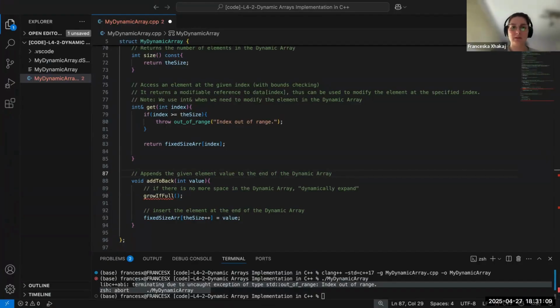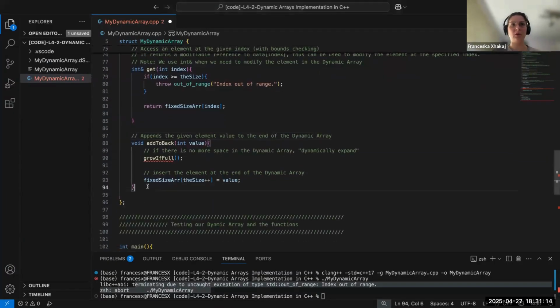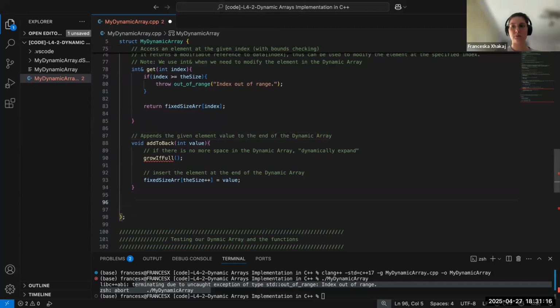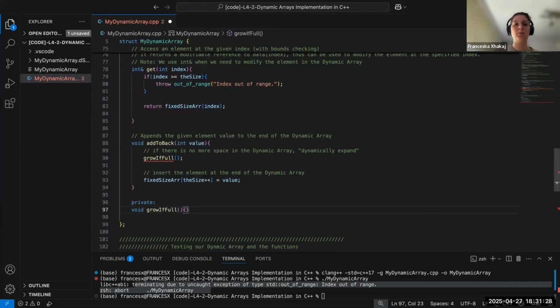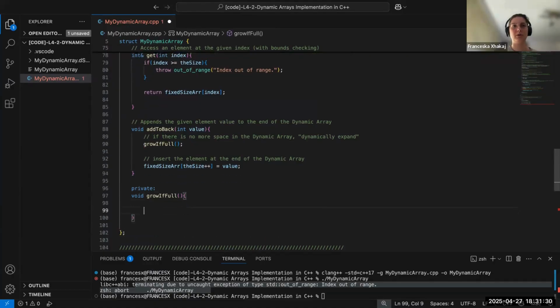Now, the thing that I would like to mention is that traditionally functions like grow with full that only need to be used within the class or within the struct, and we don't want users outside of the struct to be able to use them, need to be private. So I'm going to declare grow with full as private for now. And again, you'll learn more about public and private in the OOP module, but I do not want others to be able to use grow with full. Only I should be able to use grow with full within my class.